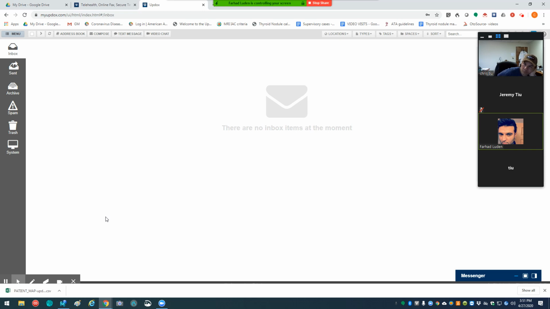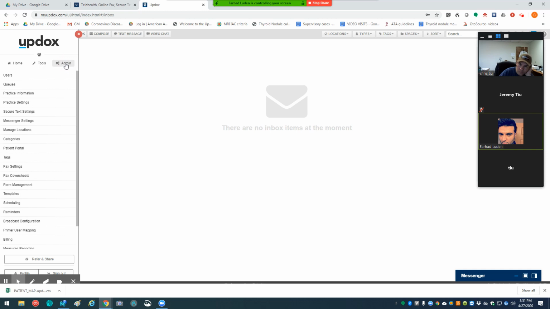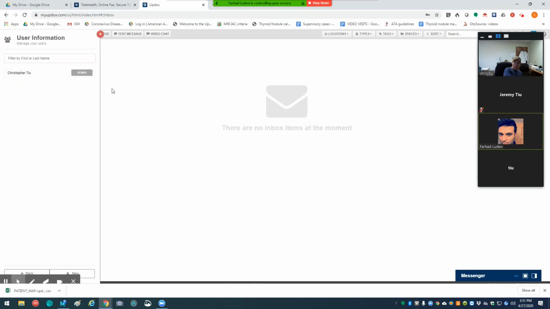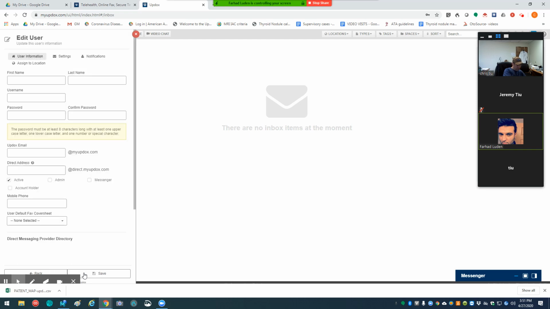Now, the next thing is how to add users. Obviously, we have you in here. So under menu here, under admin, the first thing is users. So we have you, and to add Jeremy, you click on new here. So first name, last name, a unique username, and a password. Do you want to go ahead and add Jeremy or whoever else? Yeah, I can do it.